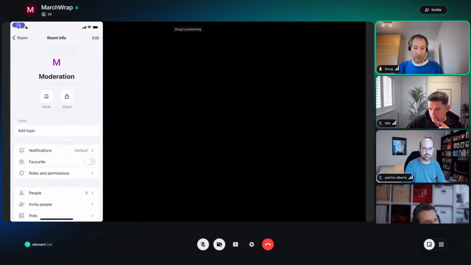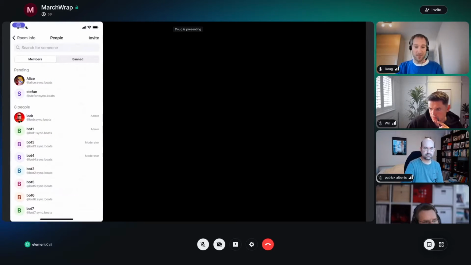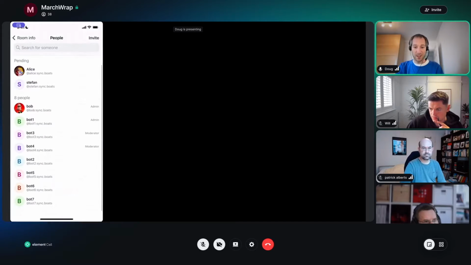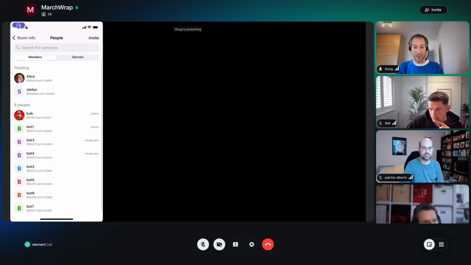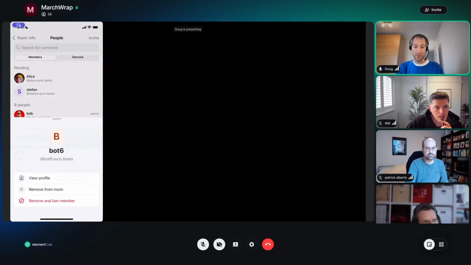Then that's the first part. The second part of the feature is if we go to the room members list, you will now see that the list shows on the right hand side. You can see what role various members have, and as an admin, if I tap on someone, say a moderator or a user, I will now be presented with a sheet where I can also remove and ban them.